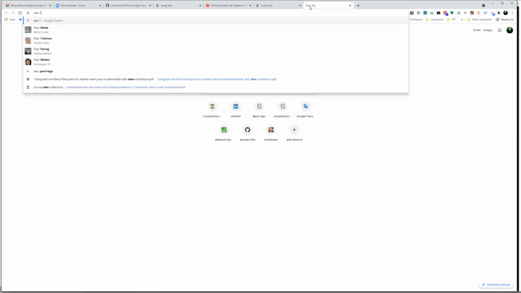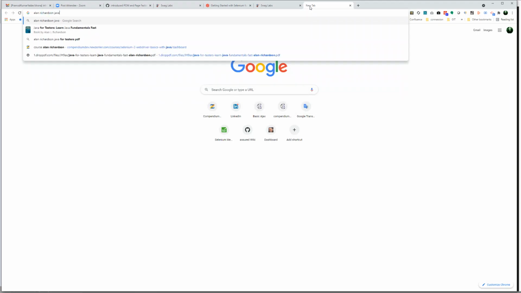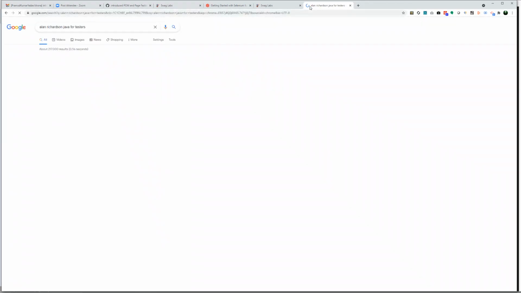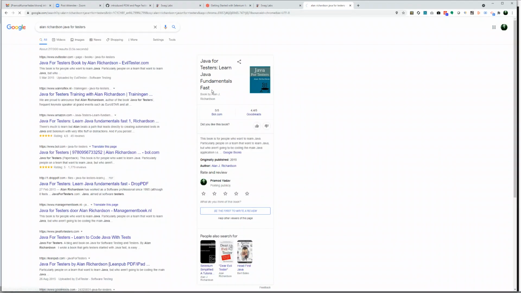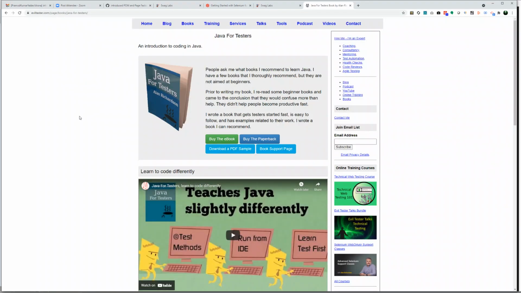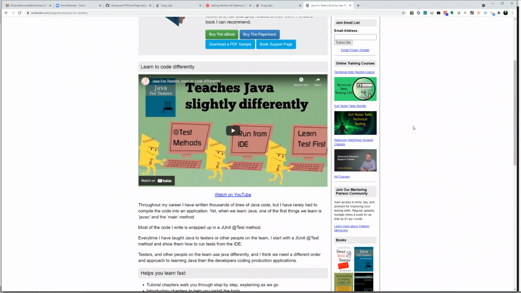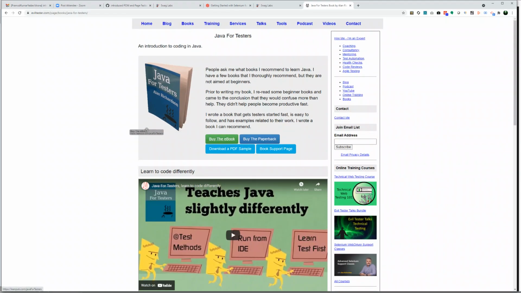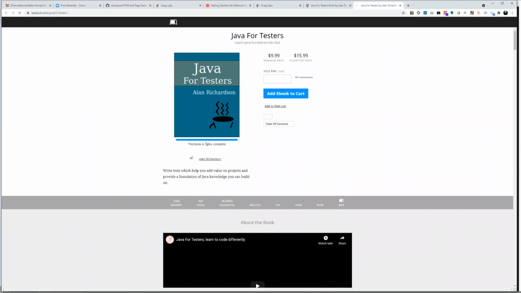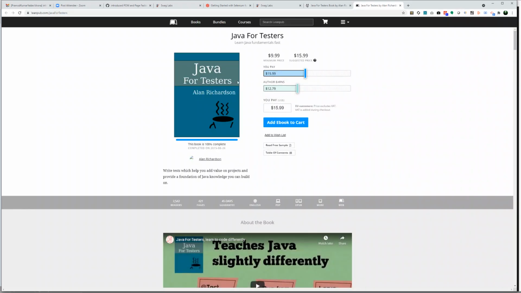I see. Alan Richardson, Java for Testers. Yeah, there's the book. I think I got the ebook. The minimum price is $10, so if you reduce the price on LeanPub, you can get it for $10. You don't really need a paperback version, because with the ebook you can actually copy paste and try the code. Paperback you cannot.